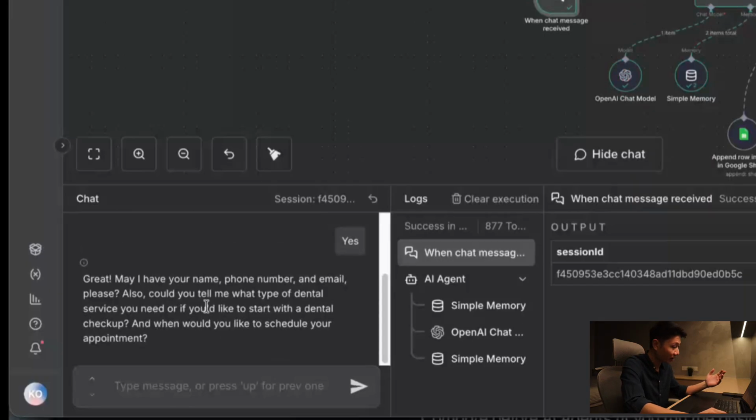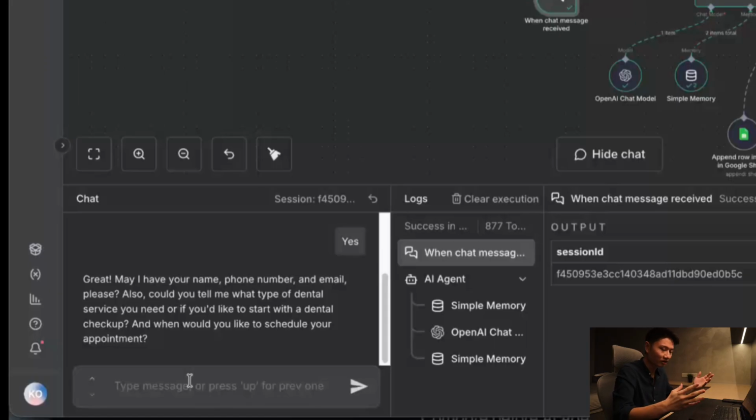Now, it asks for my name, my phone number, email, and asks me for the type of dental service that I would like. And also asks me for my scheduled appointment time. So it's asking me technically many questions, but I'm just going to go ahead with what any normal customer would do. I'm just going to give my name or email, or just say something random. I just said, okay, my teeth hurts.